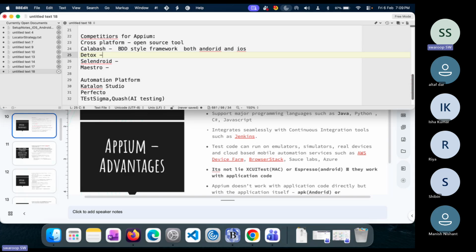And Detox, it's supported for React Native apps. And since it's React Native, it mostly uses JavaScript as a programming language, and it runs on real devices and simulators and emulators as well.